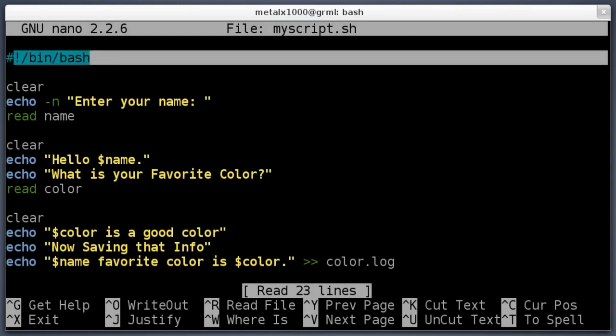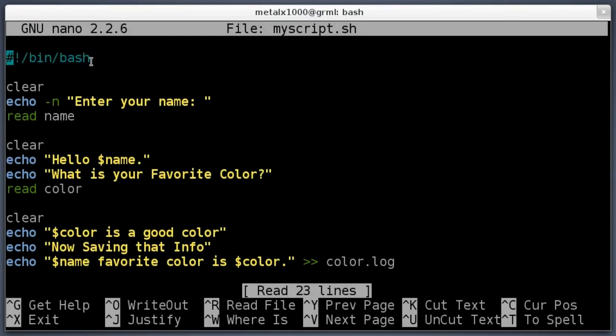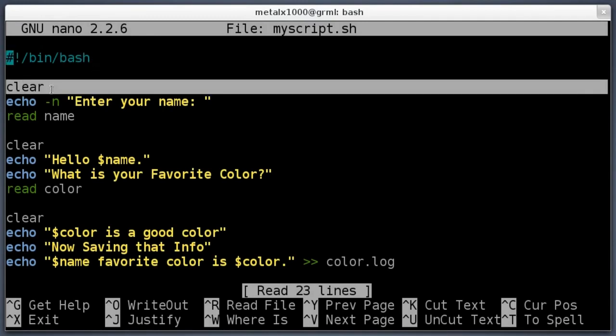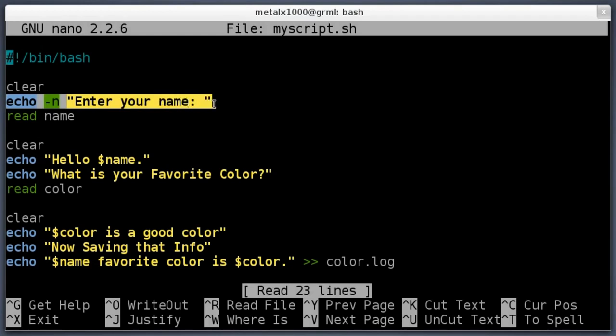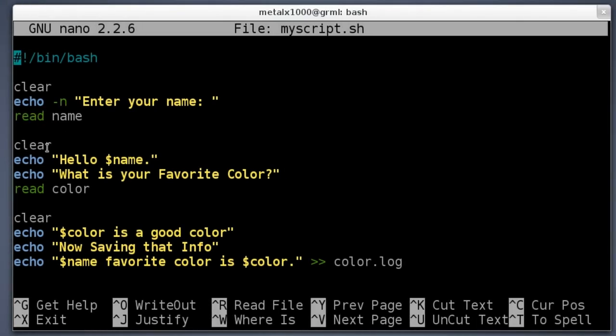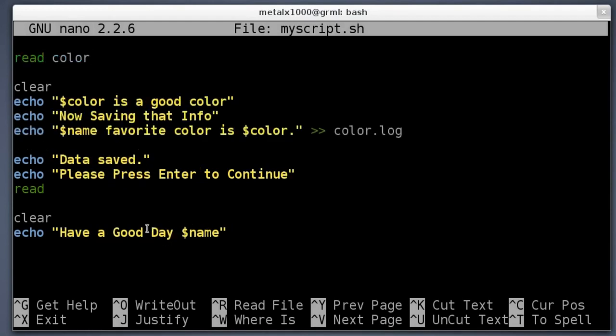Our shebang line, very important, saying that this is a script, and what type of script it is, a bash script. We're going to say clear the screen, echo, and don't put a new line at the end of this, and then wait for the user input, and then save that input as the variable name. Clear the screen, I did that last time too. Clear the screen, and then echo, hello, whatever the person inputted. Echo, what is your favorite color? Save the user input as the variable color, clear the screen. Use the variable color is a good color.